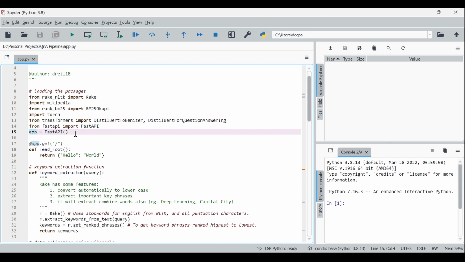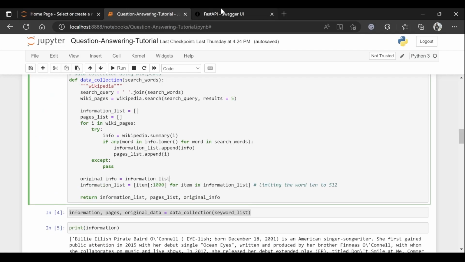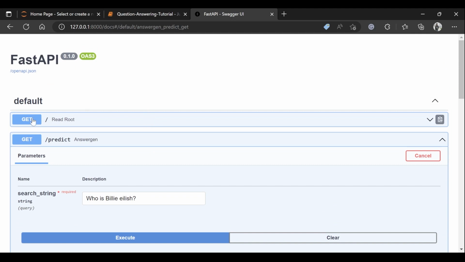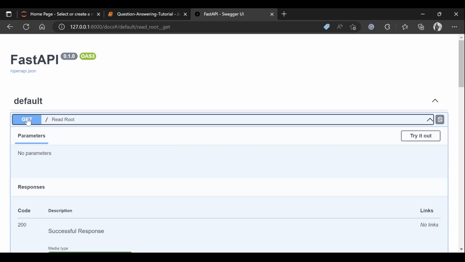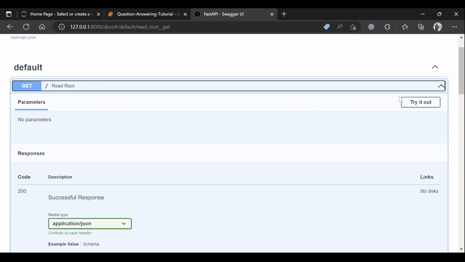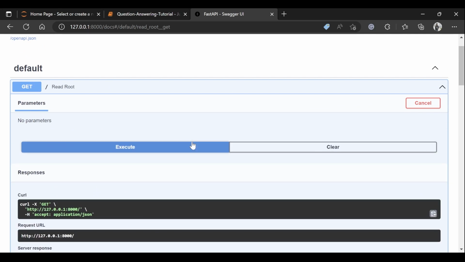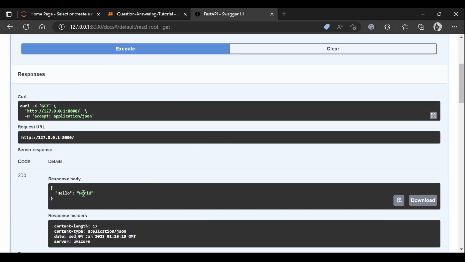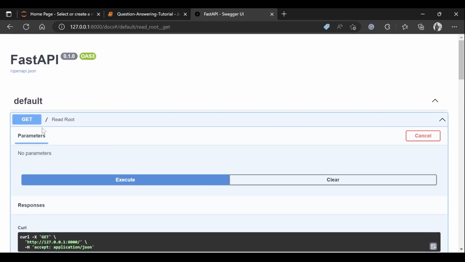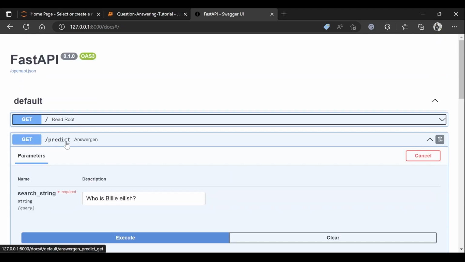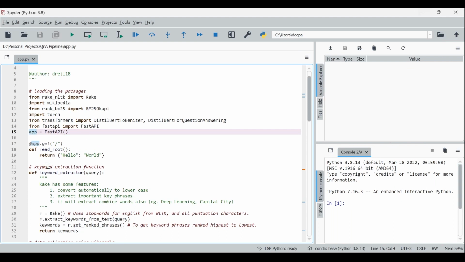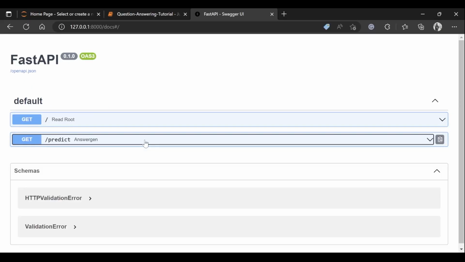In the API, if you see here, we have got two get methods. There is one get method which just prints hello world. There is nothing much in this one, it's just printing something called hello world. And then there is another get method for prediction, and that's what we are going to build, that's what ideally we want to build essentially.